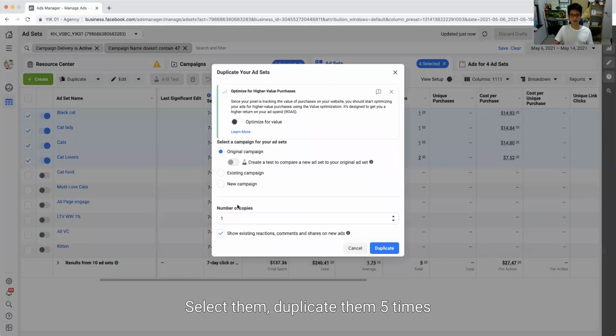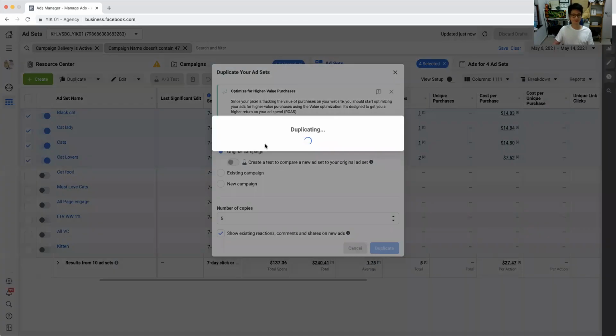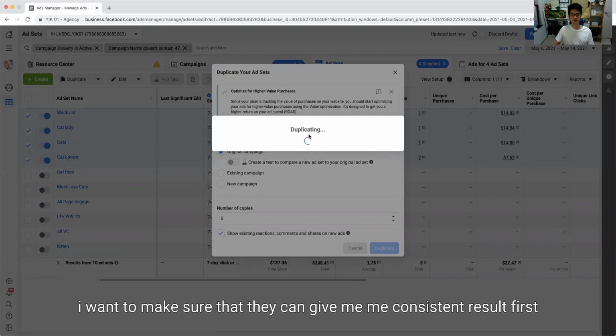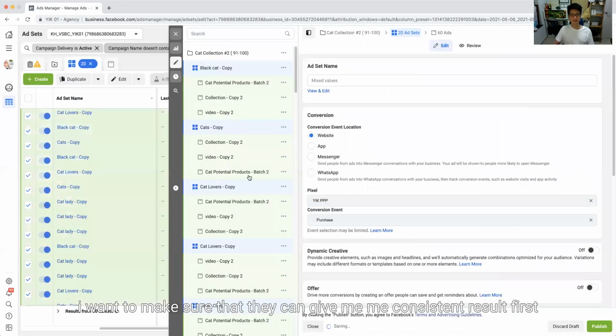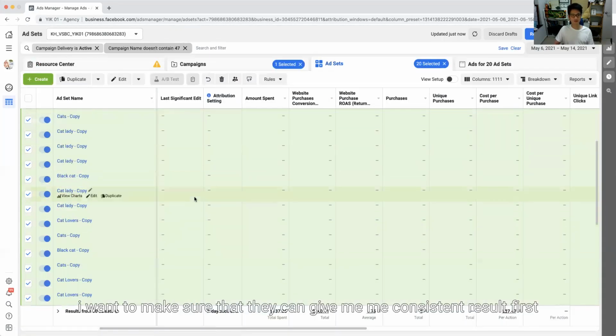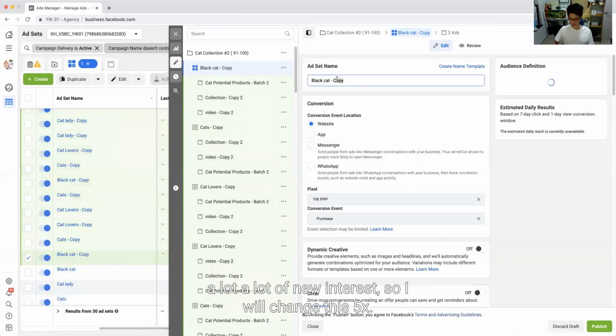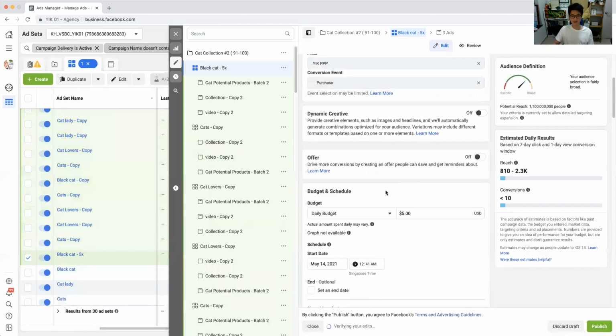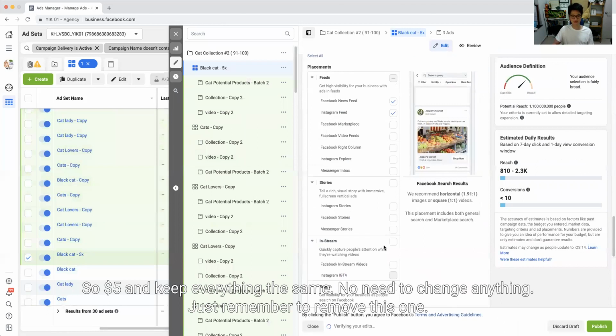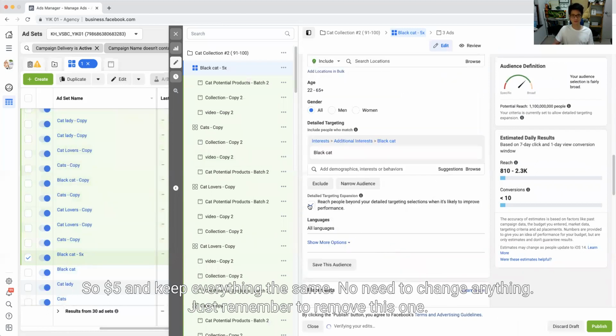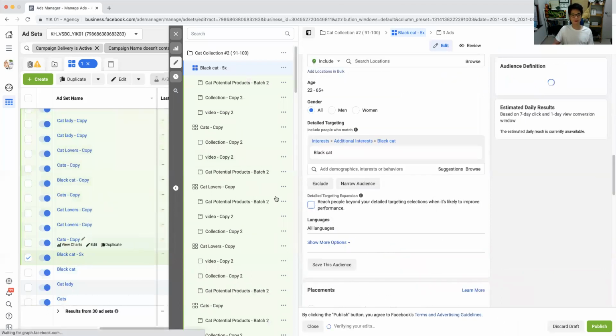Select them, duplicate them 5 times. I want to make sure that they can give me consistent results first before I do the crazy stuff, before I keep testing a lot of new ad sets. So I will change this to 5x. So $5, keep everything the same, don't change anything. Just remember to remove this one. Just remove this first.